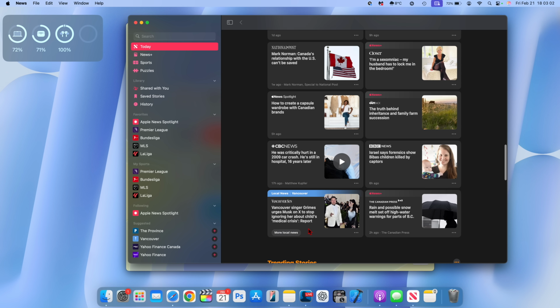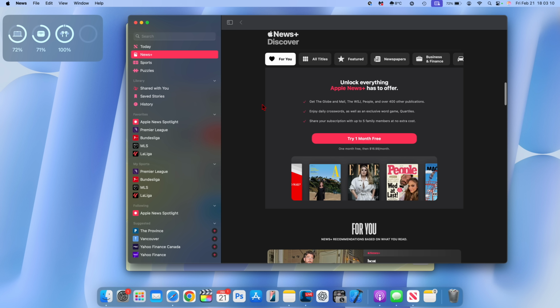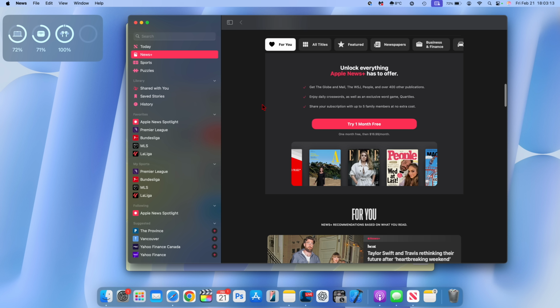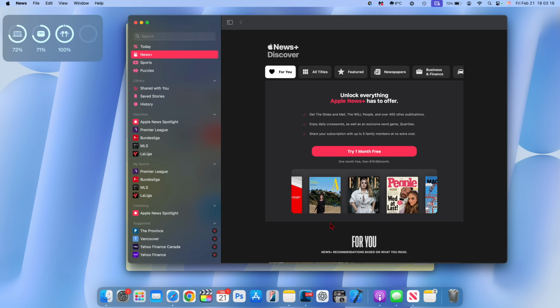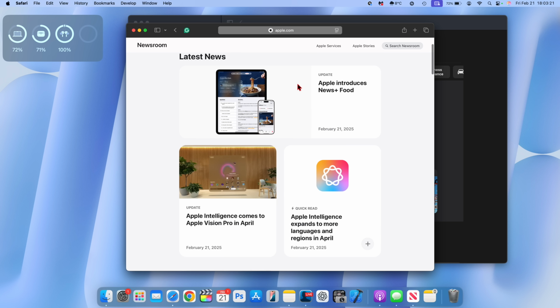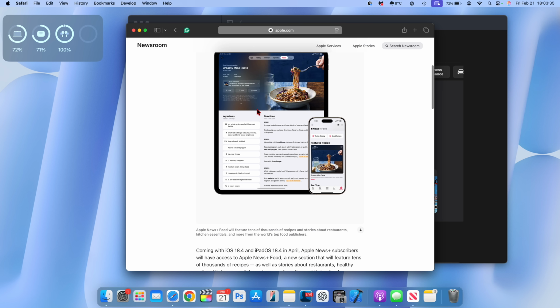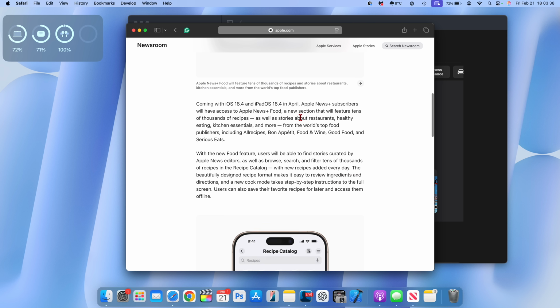If you are an Apple News Plus subscriber, under the News Plus tab and the Following section, you have access to tens of thousands of recipes, restaurants, reviews, kitchen tips, and more. And this is all going to happen if you are a News Plus subscriber. Apple actually released a news update to let you know of this, and you can see it right here. Apple introduces News Plus Food, and Apple News Plus subscribers will soon have access to tens of thousands of recipes, among others. You can see it demoed on the iPhone and iPad, and this is coming in April with iPadOS 18.4 and these other versions.